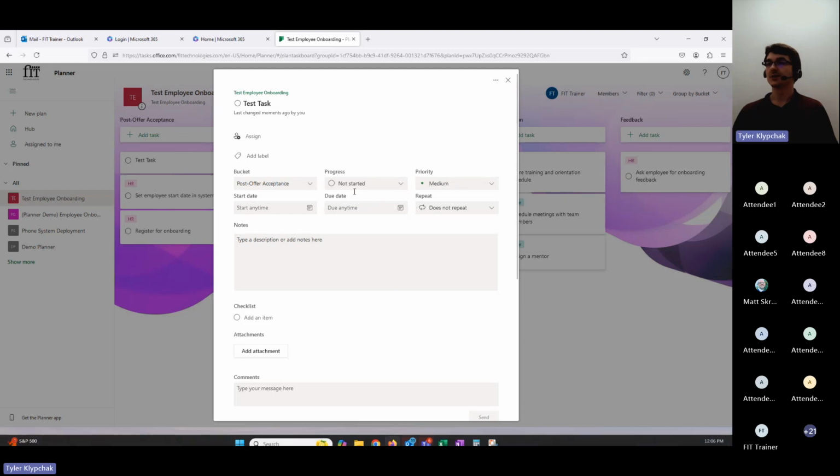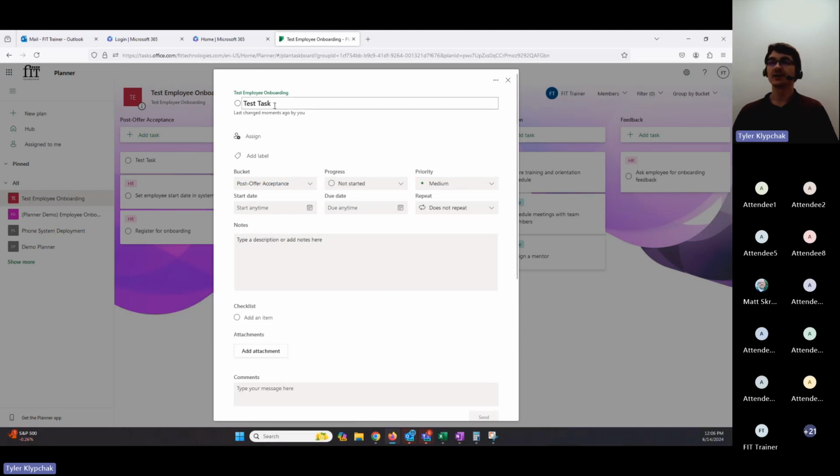So starting from the top and working our way down, first off, a title, easy enough. What is the task going to be called? Assignment, you can assign it to one or multiple users within that plan. We'll go into adding users to a plan in a little bit. And then a variety of options here. What bucket is it in? What is the current progress, priority, start date, due date? Does it repeat? Notes, if there are any notes that you want to leave regarding it.